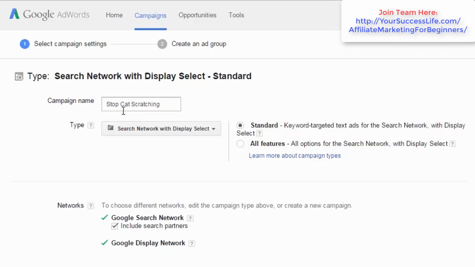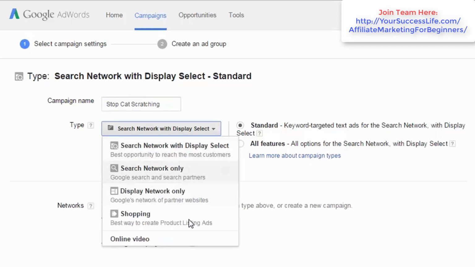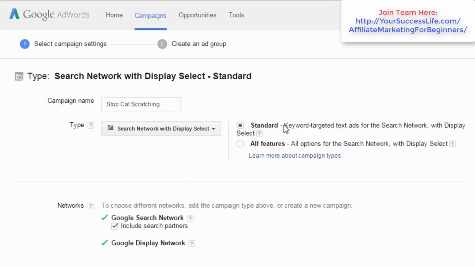It's mostly just that you get something that's easy to remember, that kind of tells you about what you're doing with this campaign, so that you'll be able to easily find it later on. And then you can select the type of ad that you want to do. Standard is just selected here.